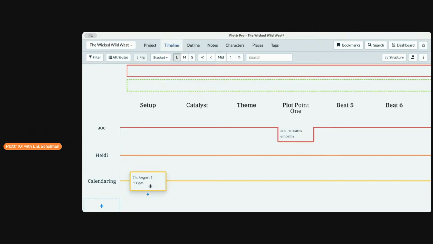Now, this takes 1 second to add the day time of the scene. And in this way, I don't make those mistakes because I can clearly see, oh, it's Sunday. They can't go to school today.